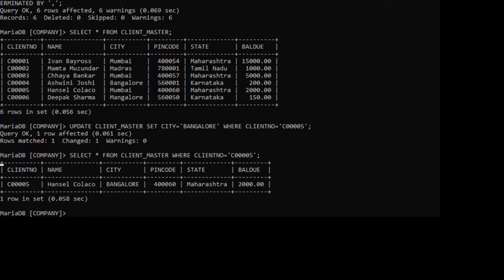We'll do one more exercise. Change the balance due of client number to 1000. So right now the balance due of client number is 15,000. You can change the balance due to 1000.